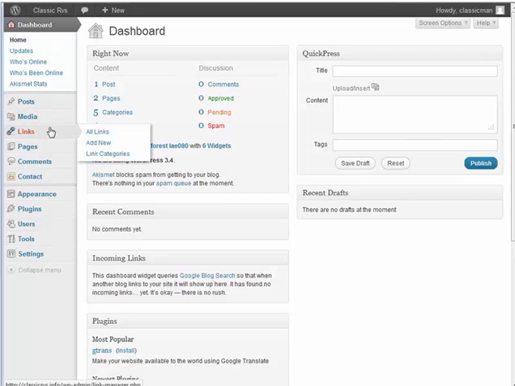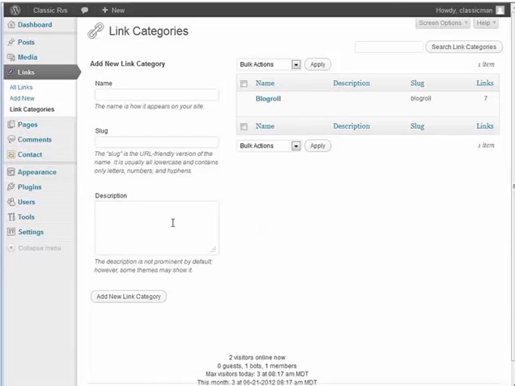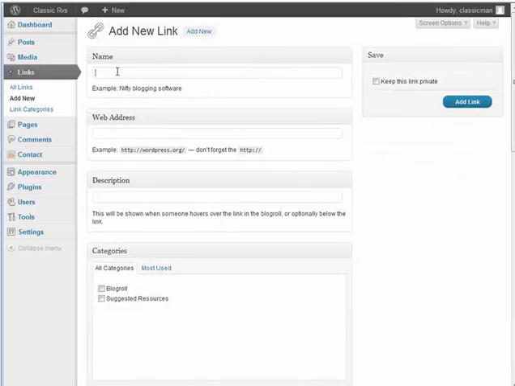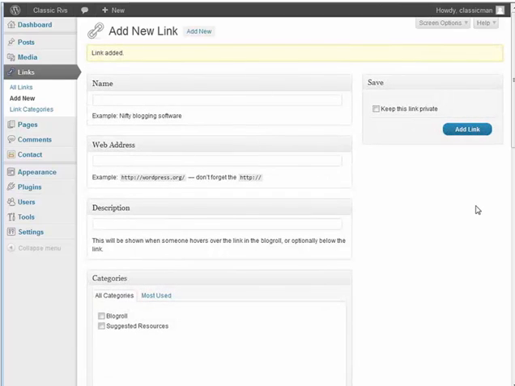Okay, so now what we're going to do is go to links. We're going to go to link categories. Now right now we have something in here called blog roll. We don't want to use that. What we're going to put in here is suggested resources, or name it whatever you want. So we're just going to go with that. I'm going to add that. And then we're going to go and add a new link. And we're going to call this RV Publications, because that's the name of the product. Okay, and then we're going to put the web address in here, which is our affiliate link. And then we're going to go down to categories, and we're going to click on suggested resources. And we're going to add the link.